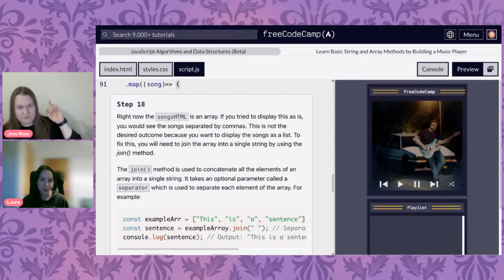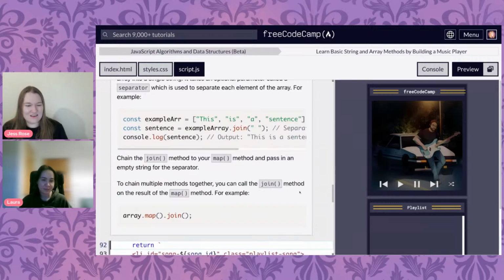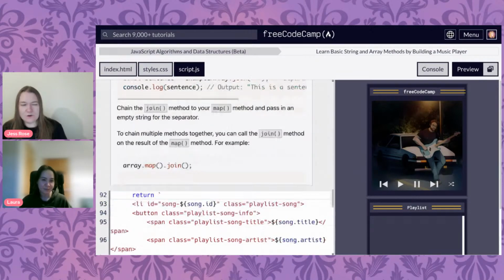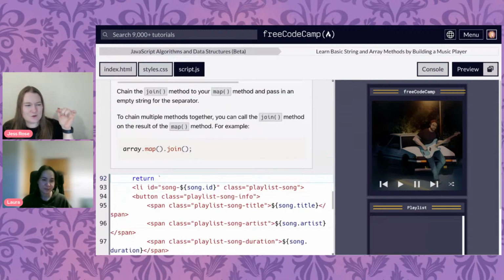Okay. So right now, songsHTML is an array. And if I tried to display it, we'd get it array formatted. Let's join. I think I've seen join before. Even if you hadn't, that would be fine. Can you talk to us a little bit about what's going on with join while I try and do it? I'm going to call the join on the results of the map method.